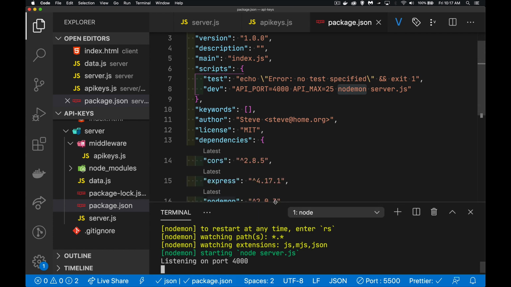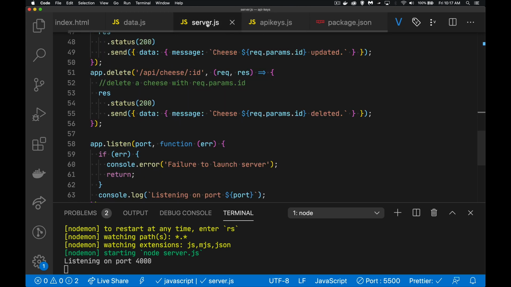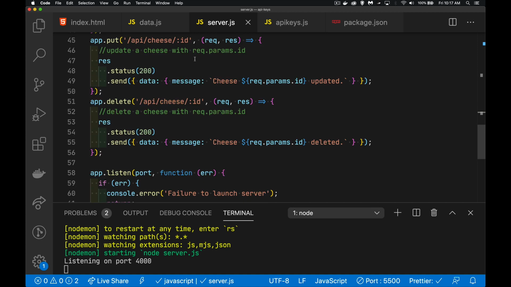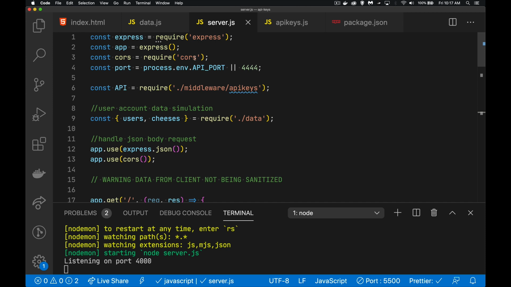So I'm just going to shrink this down a little bit. Close this again. Okay, so this is up and running with our npm run dev. We've got that going. That means our server should be up and running, and our register and everything else should be working.